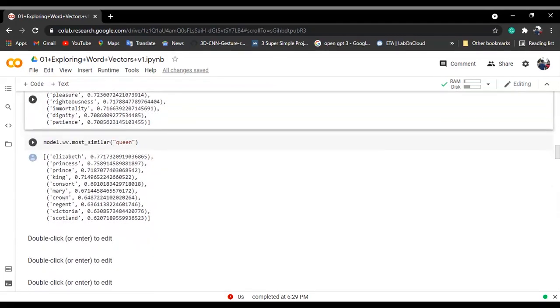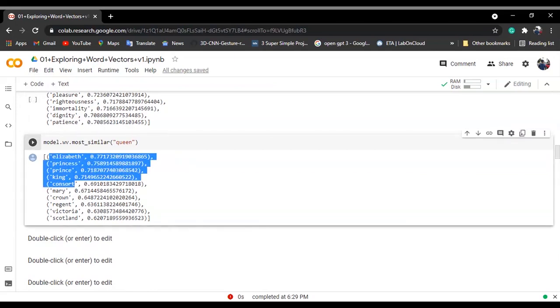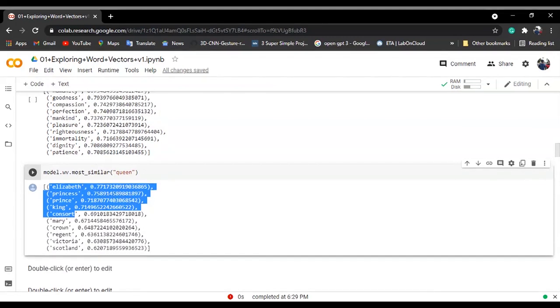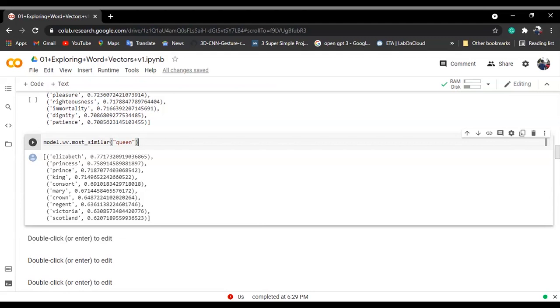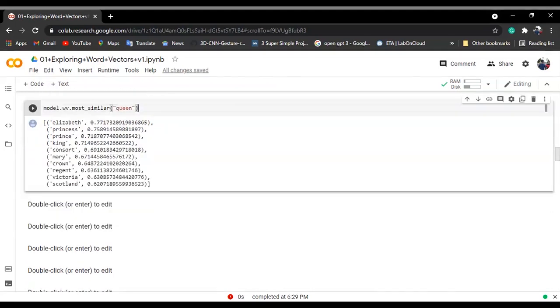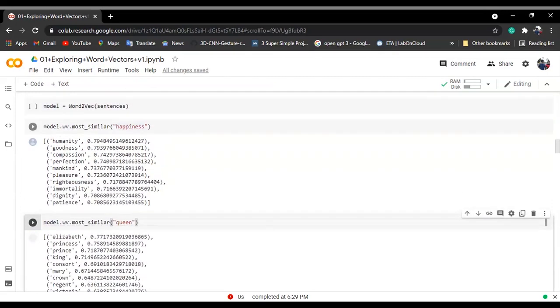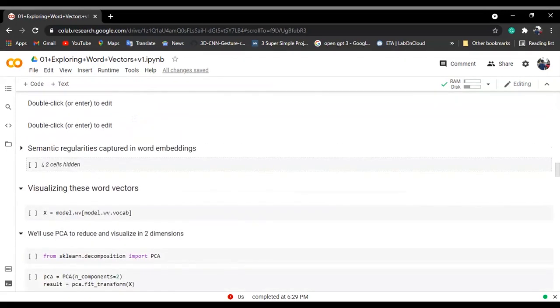Let's check with another word as well. I have just passed the word queen to this same model. You could see it has predicted these top words. It has predicted Elizabeth for queen, since generally in the Wikipedia data it was trained on, it could learn that the word queen has appeared after or before words like Elizabeth, princess, prince or king, etc. So this is how the training of Word2Vec has happened.